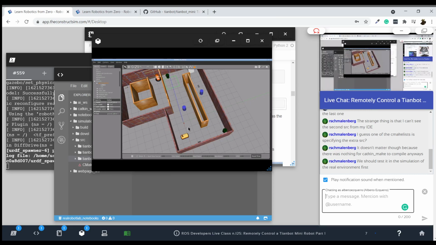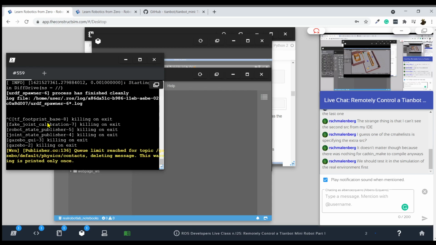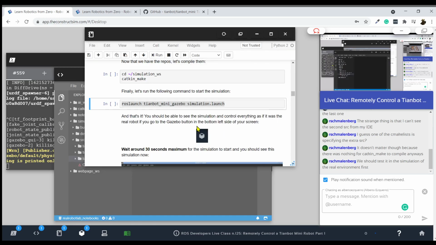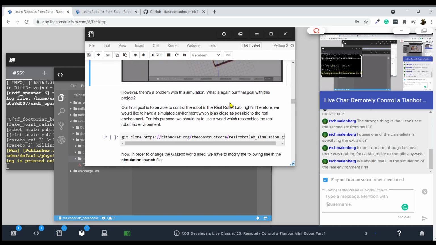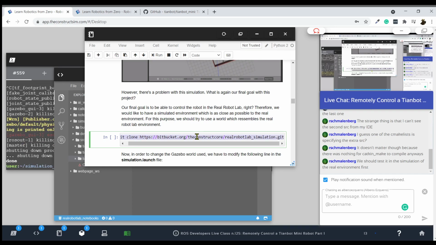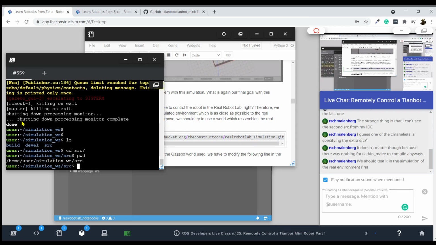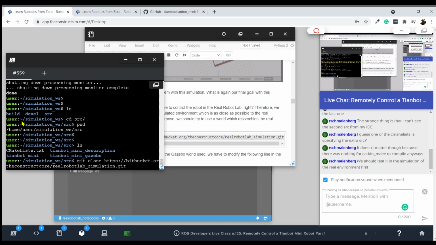This way, we are going to make sure that our simulation tests are done in an environment which is close to the real environment that we are going to be working with, right? So next, I'm going to stop this launch, and I'm going to download one extra package, which I have here. I'm going to download this repository, which is ours, the Real Robot Lab Simulation repository. I'm going to copy this command and download the repository here inside the SRC folder.